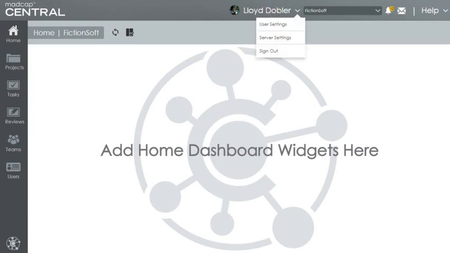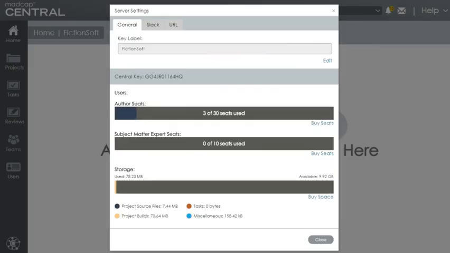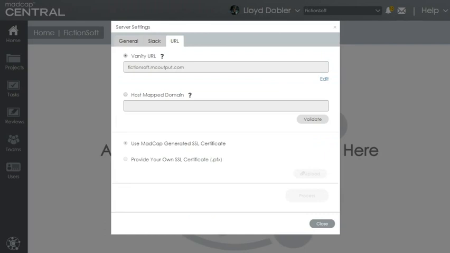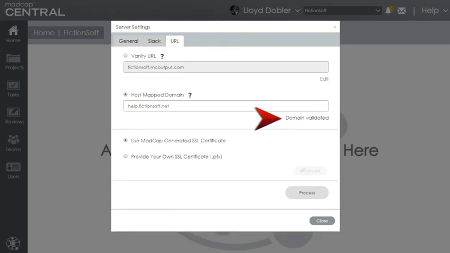After the CNAME record is set up, open the Server Settings dialog in Central, select the URL tab, and choose Host Mapped Domain. Then enter your subdomain and domain in the text field. For example, if your subdomain is help and your domain is fictionsoft.net, you would enter help.fictionsoft.net in this field. You can click Validate to make sure the URL is valid.